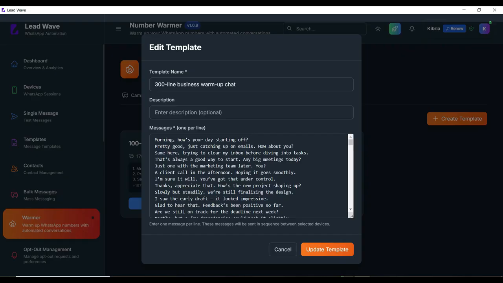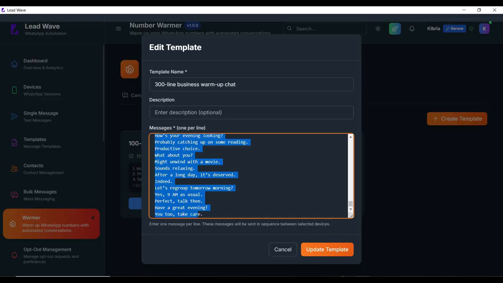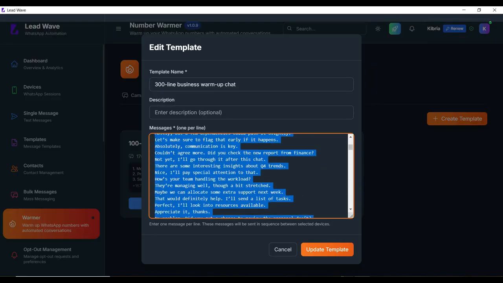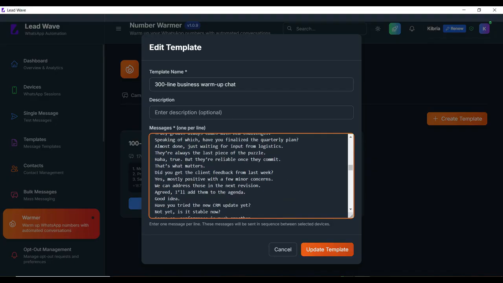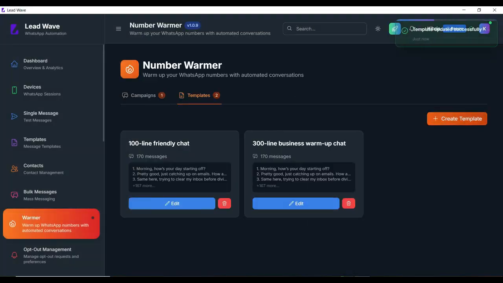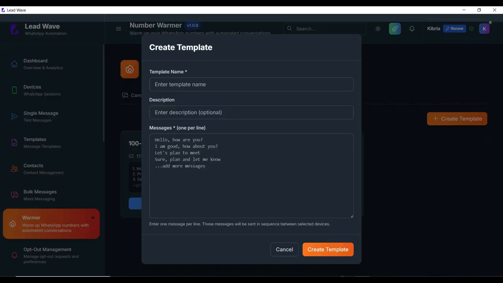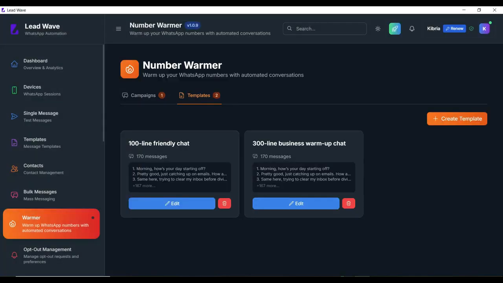Click edit and enter the template name, and I create this template. I will create these messages with ChatGPT: you ask for 300 friendly or business chat lines, businessman to businessman or friend to friend, and ChatGPT will provide you these lines. Okay, update. It's easy. Create the template.